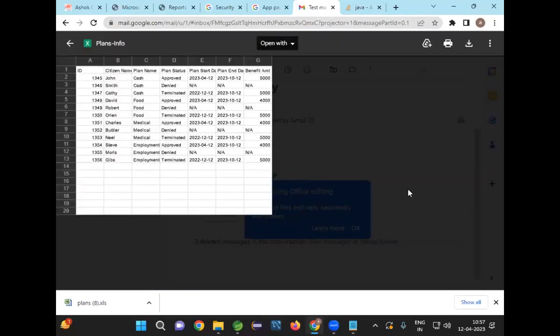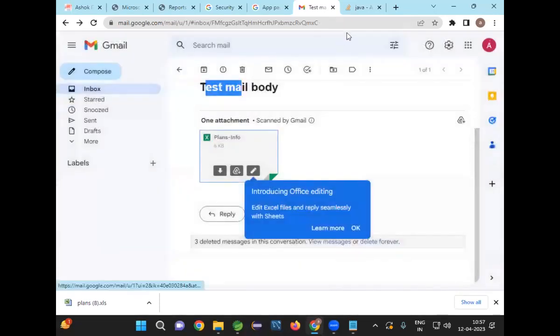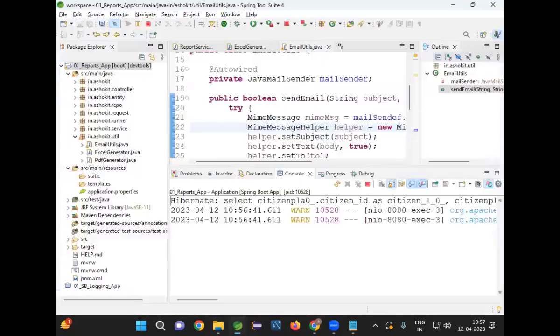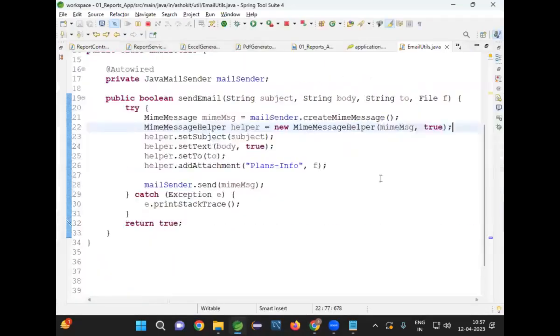Right? So the mistake that you have done is in the constructor parameter. For my message helper, we are passing only my message. If you want to set multipart data, you need to pass true. How did I get the solution?